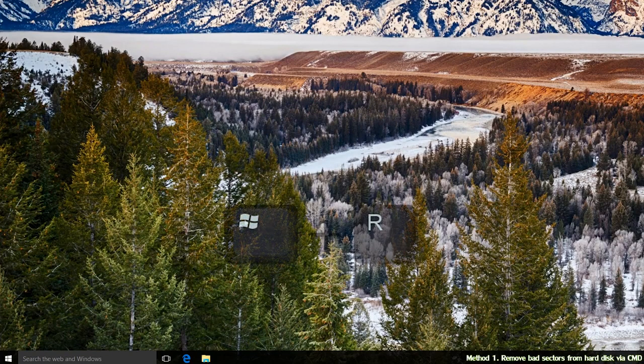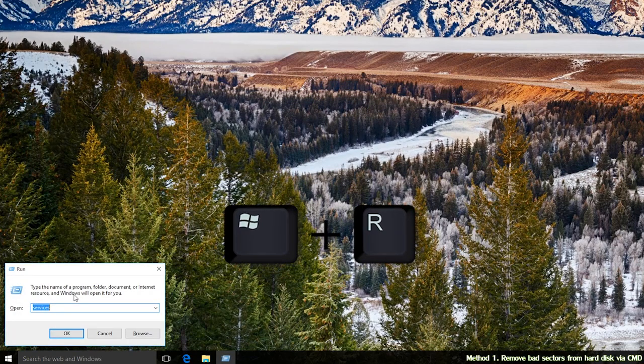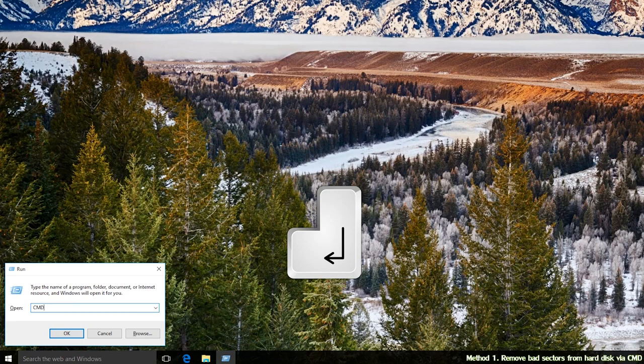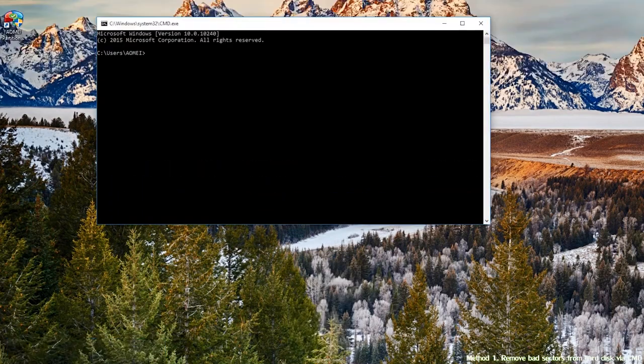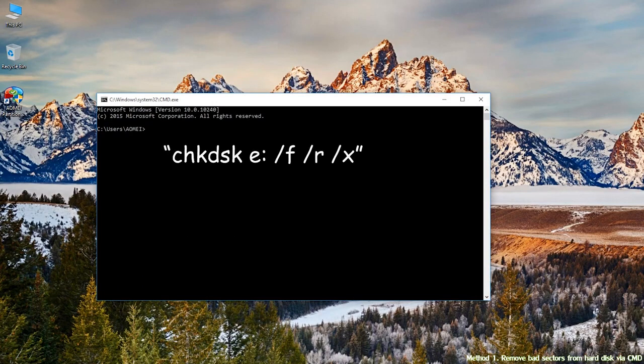Step 1. Press Windows + R to open the Run box. Type in CMD in it and press Enter. Step 2. Input the command. Here E is the drive letter of the disk you want to check.